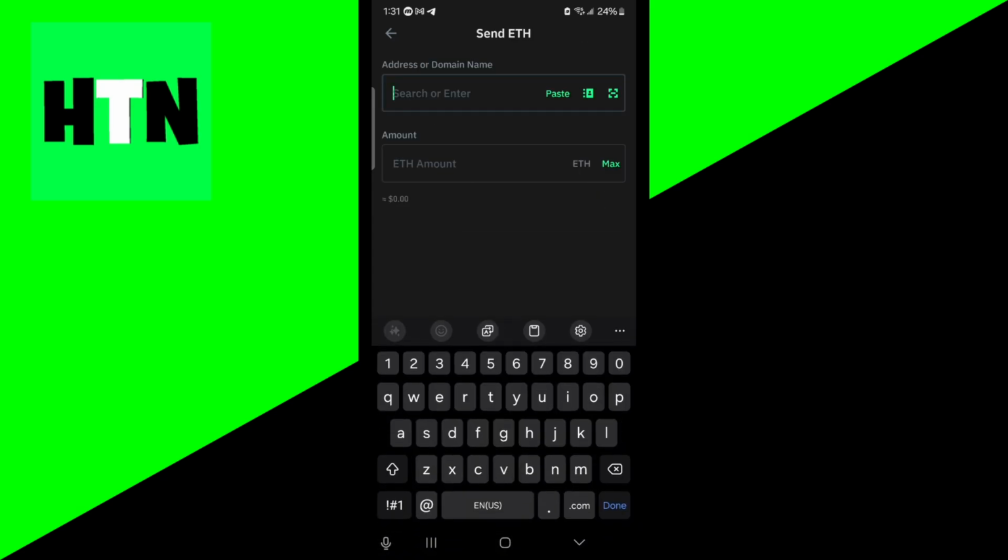Then it is going to give us an option that says enter address or domain name. And basically we need to add in the address of that particular exchange that we're using. So for this video, we're going to be working with Coinbase, but obviously you can use something like Binance or Kraken. So I'm just going to open up Coinbase really quickly.